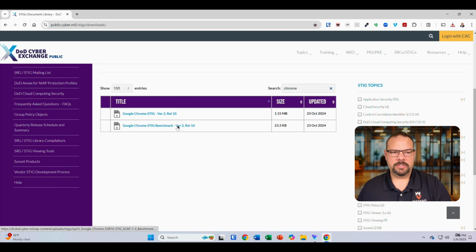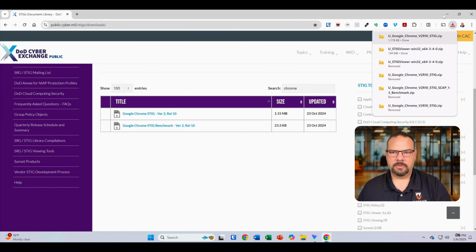Now you can either just download the STIG benchmark in an XML view, so it's not as clean for native viewing like CIS where they provide the PDF benchmark. DISA provides it in XML, or we can download the STIG plus some related help documents. I'm just going to pick this one because it's going to give us some additional information. So now I have a STIG downloaded and I have the viewer.